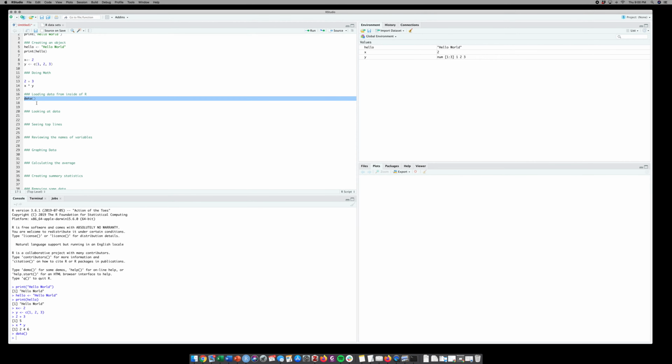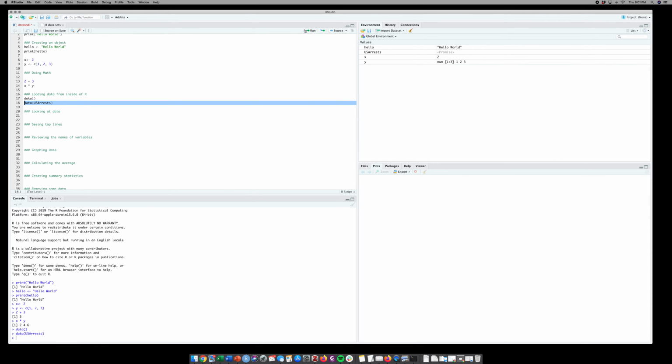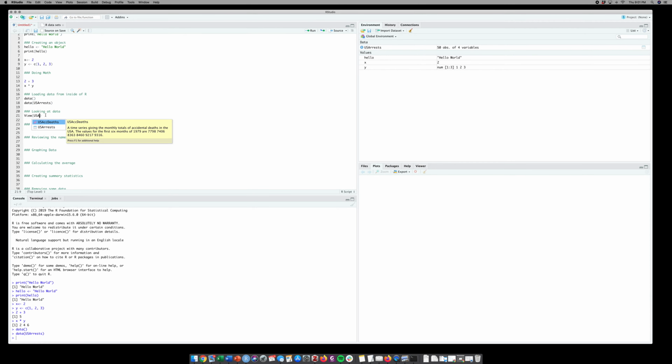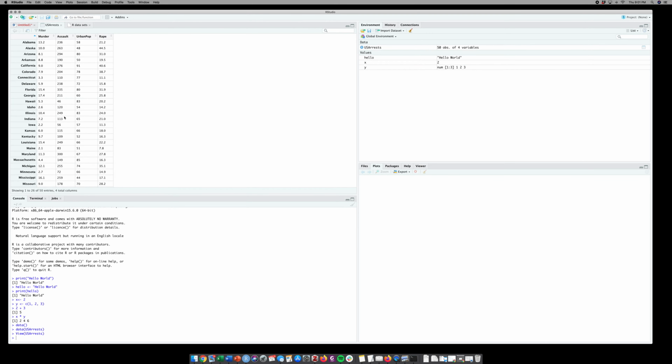The way to load one of those in is to use that command again, data. And I'll load in this one, USArrests. And now that's going to be loaded into my environment. USArrests has data on each US state and its arrest rate for murder. I don't have to remember because I can look at it. So I'll write the command view and USArrests. And when I write that, it'll show me the data.